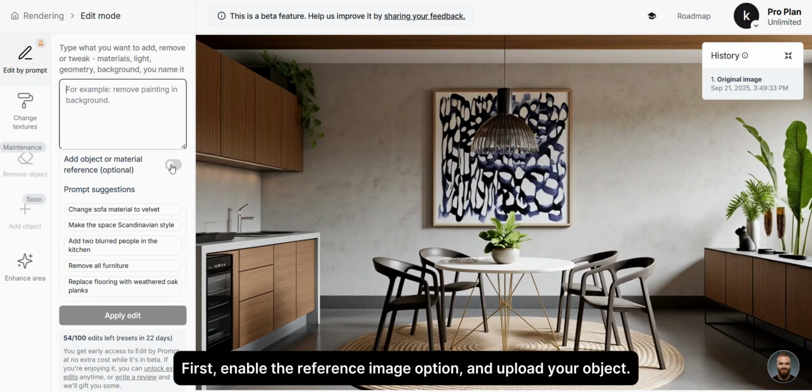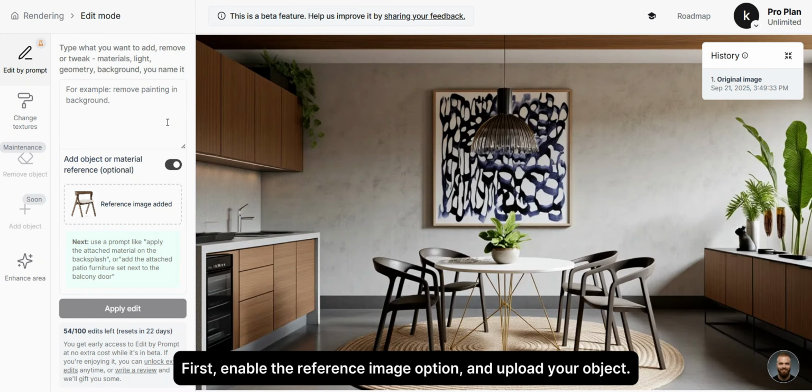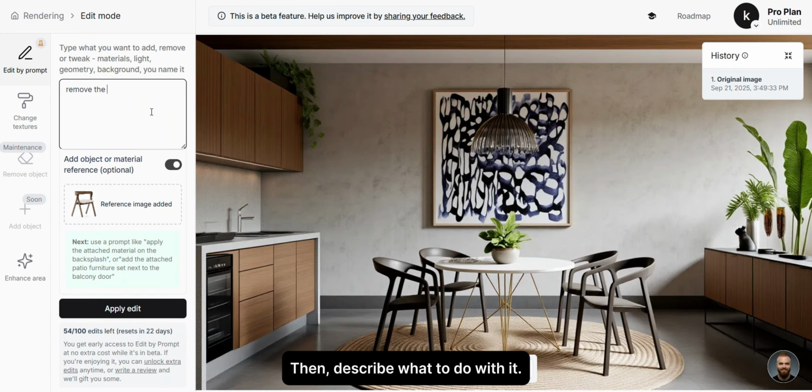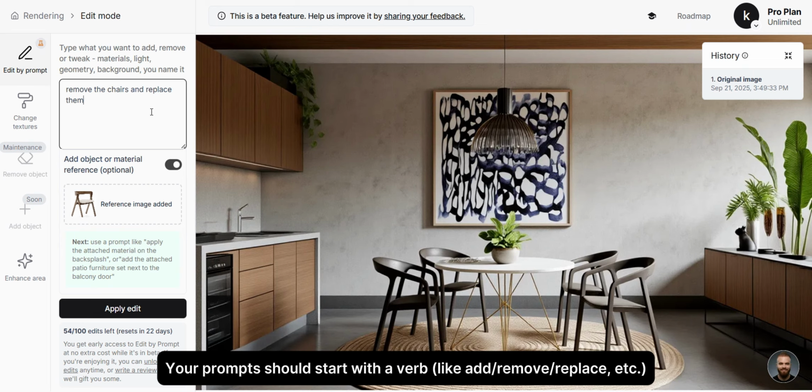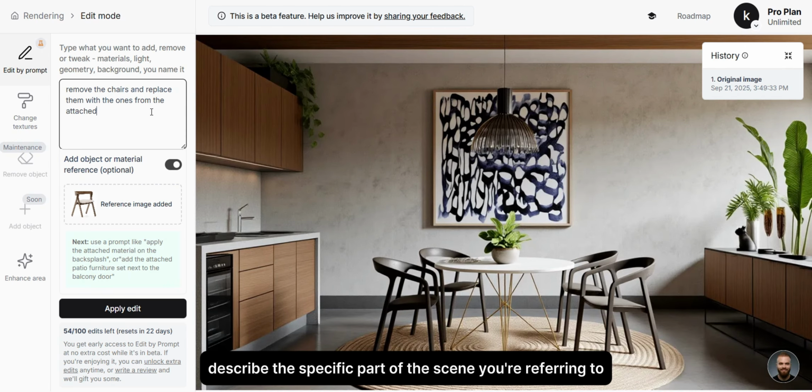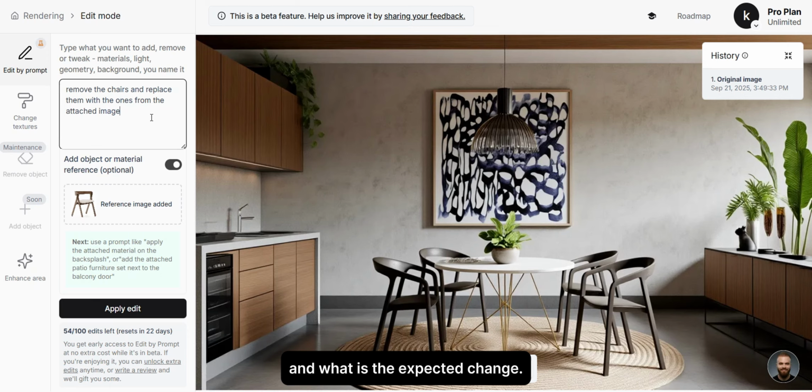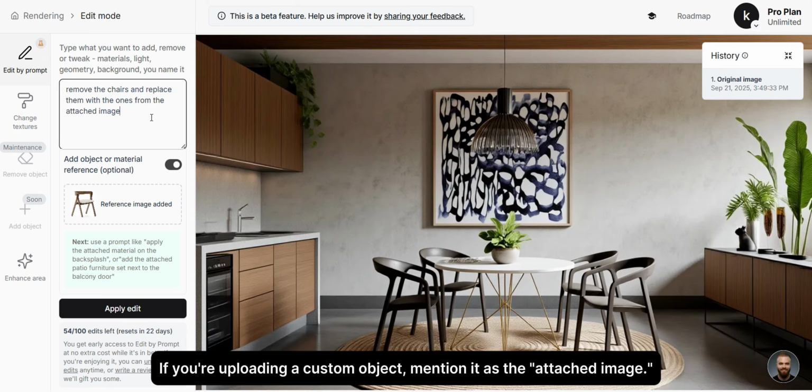First, enable the reference image option and upload your object. Then describe what to do with it. Your prompts should start with a verb, like add, remove, replace, etc. Describe the specific part of the scene you're referring to, and what is the expected change. If you're uploading a custom object, mention it as the attached image.